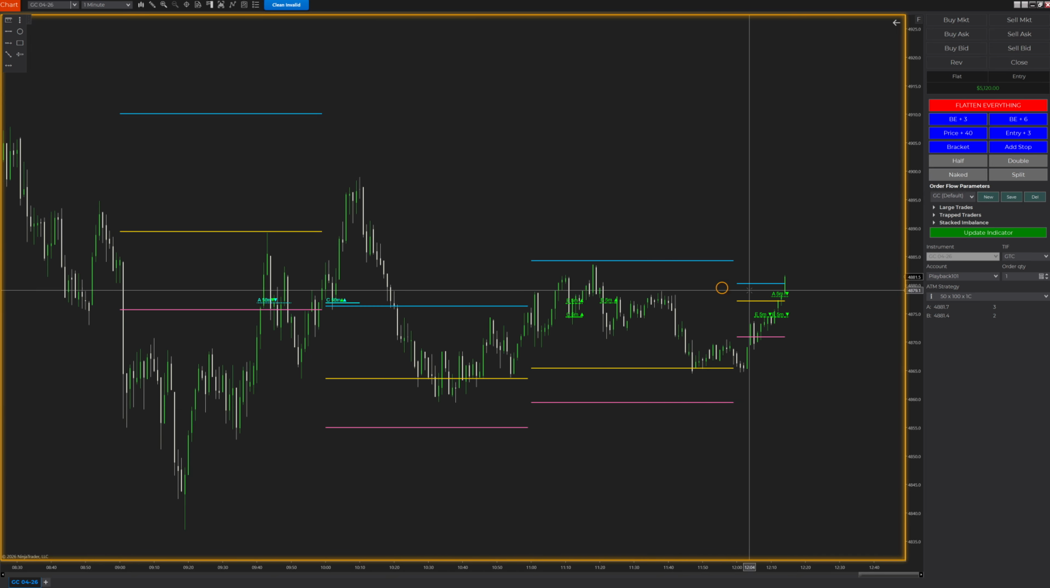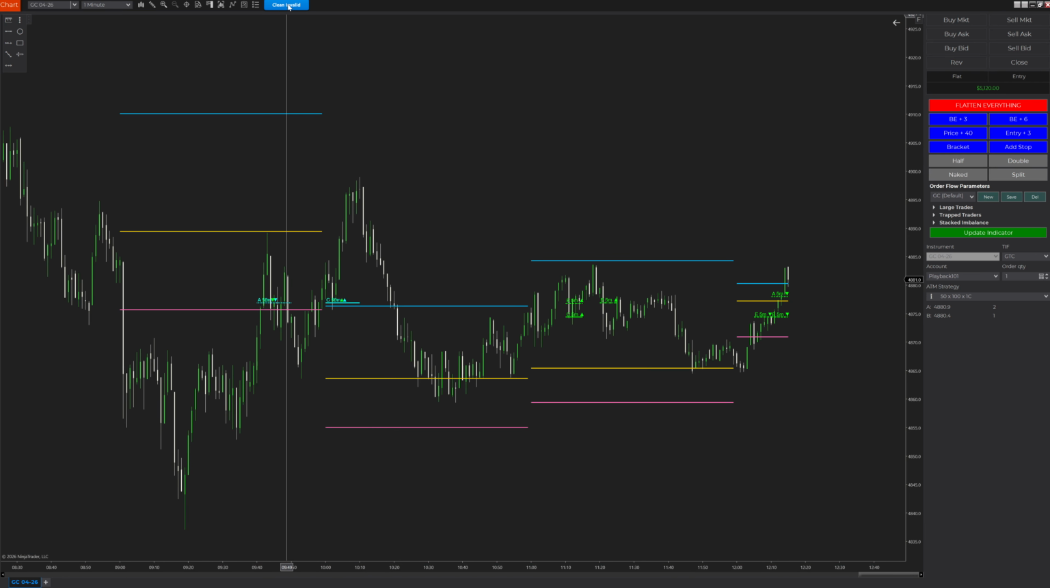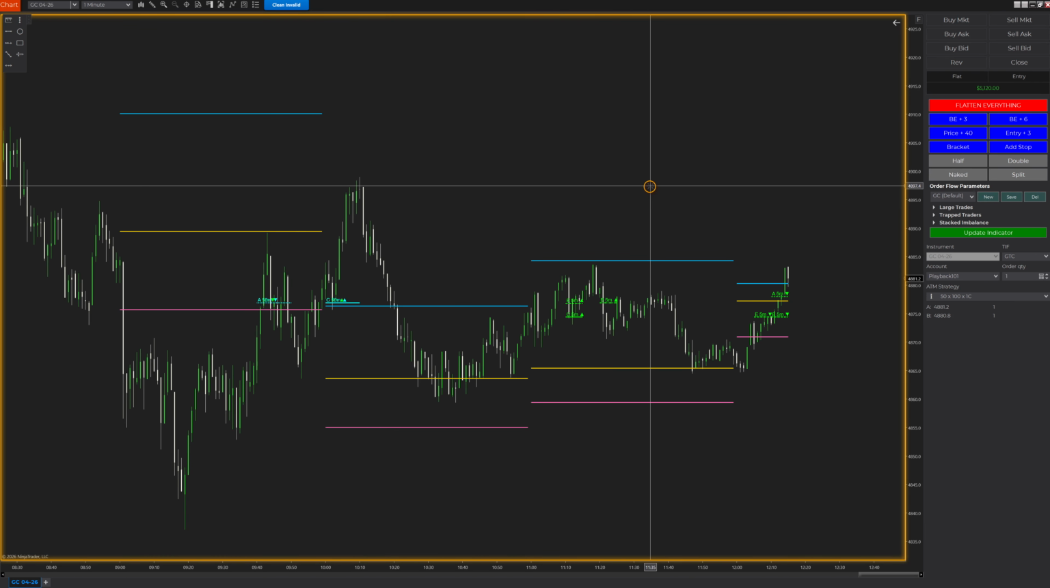If we want to clear out, notice prices above these levels. We want to clear it out. We can hit the clear invalid. Oops, and that did not clear. It'll automatically clear. Boom. If price is above the level, it will auto clear that out. Kind of cleans up the charts.